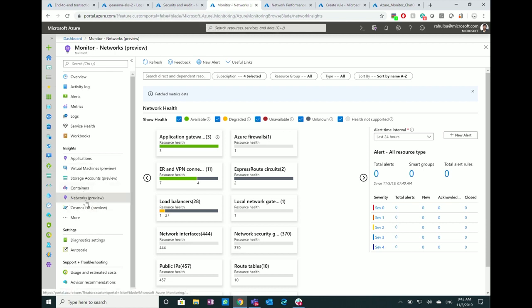One of the new things you'll start seeing here is networks. And that's basically an aggregated roll-up of all of your Azure network resource health. So immediately across all the subscriptions that I have selected, I can see I have some application gateways, some load balancers, some ExpressRoute circuits, a bunch of things. And one of my load balancers is unhealthy. There are 3 application gateways as well. No alerts are coming on. So my network is in a fairly healthy state.